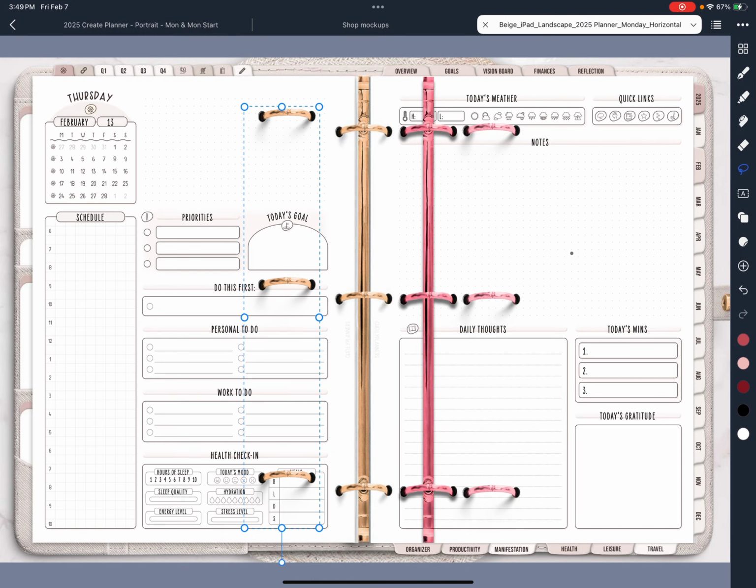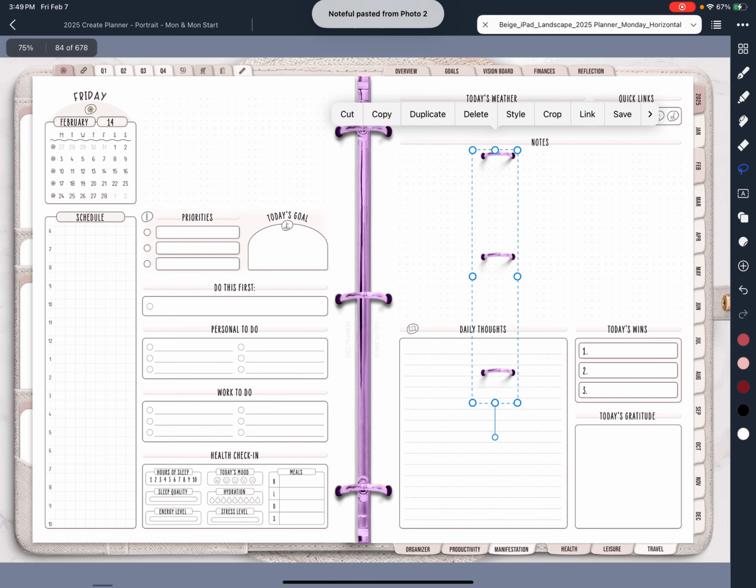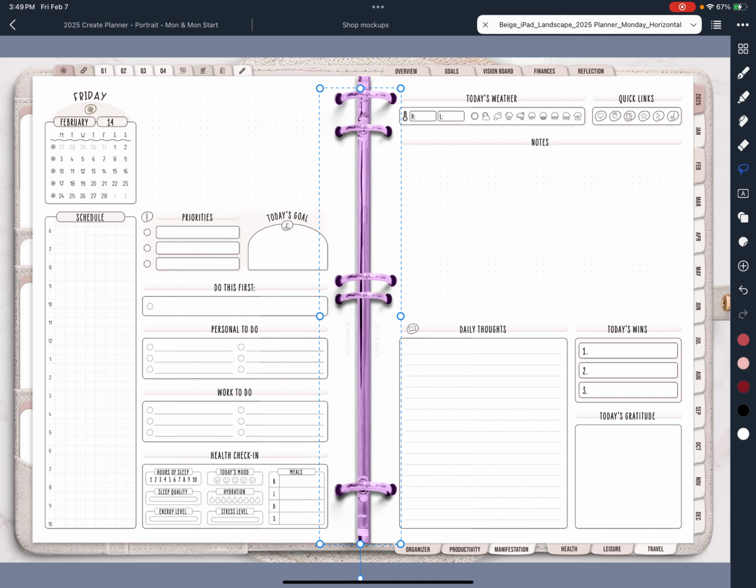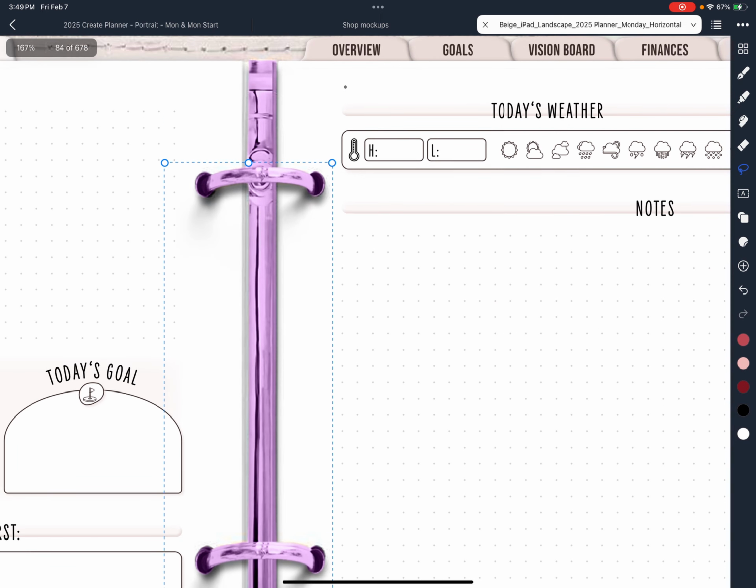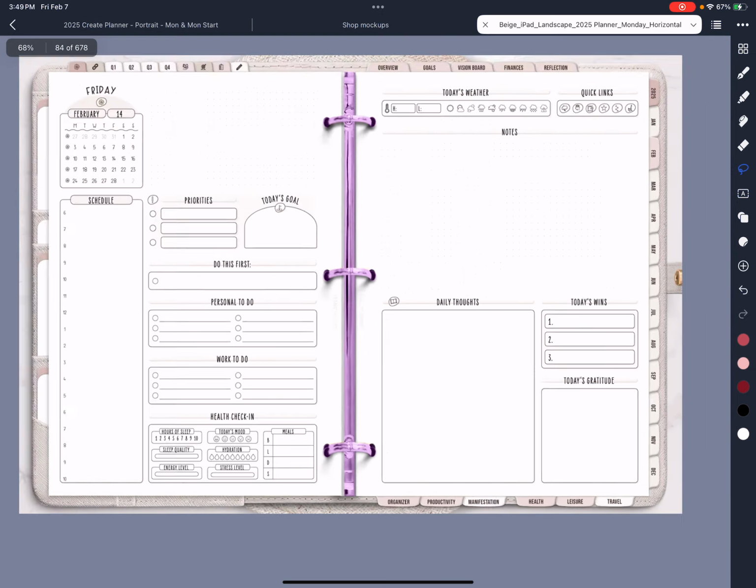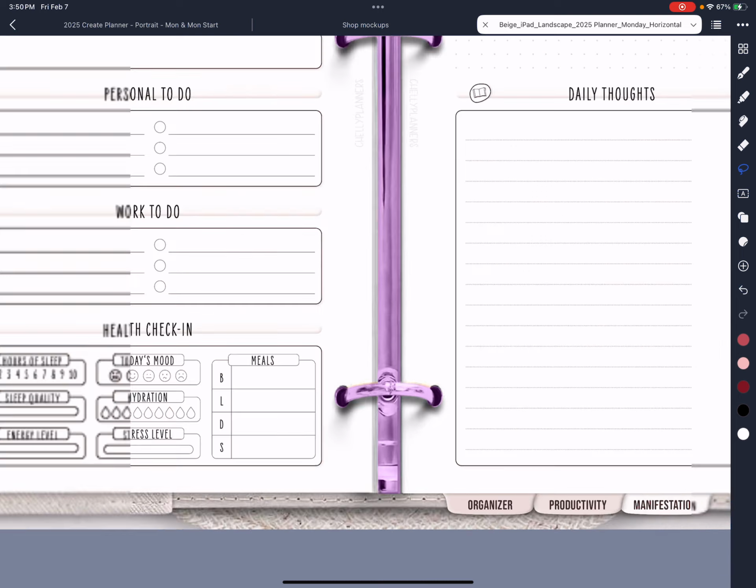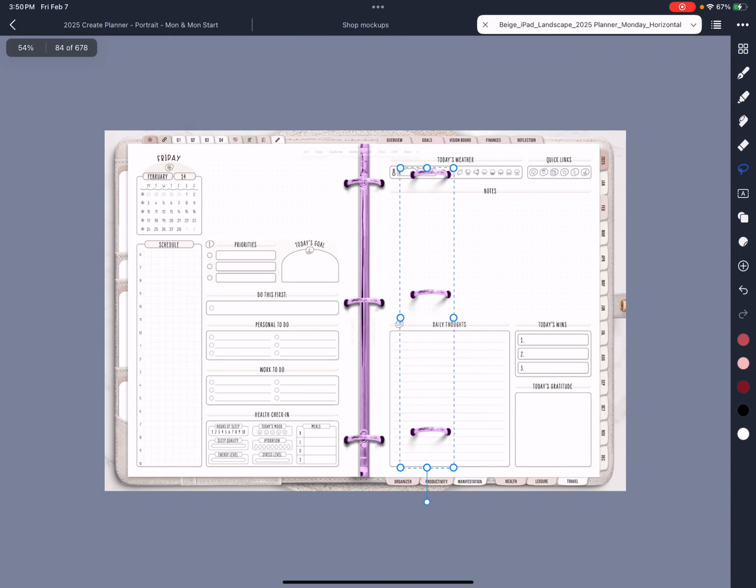And I'm going to jump back into Noteful. And again, I'm going to resize that so that they match up. And this one needs to be run up just a tad. There we go. So now I have the individual rings, and then I have the rings with the spine.